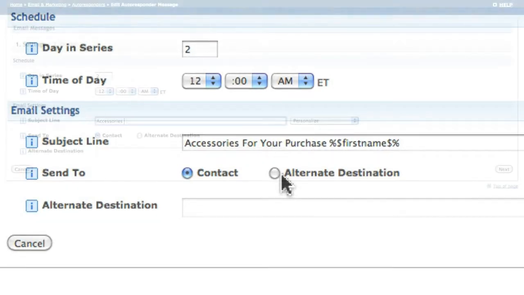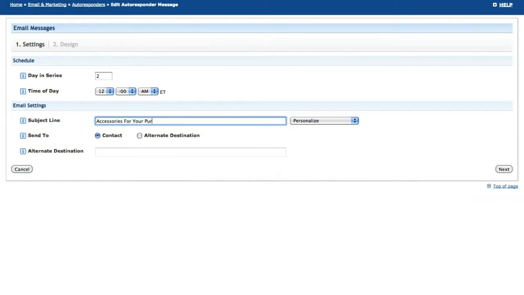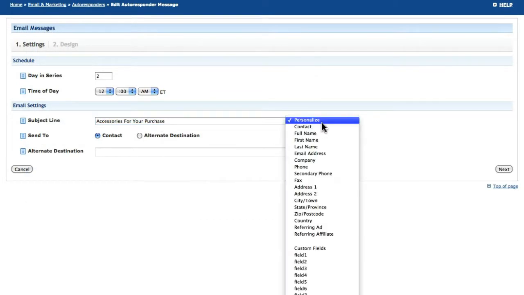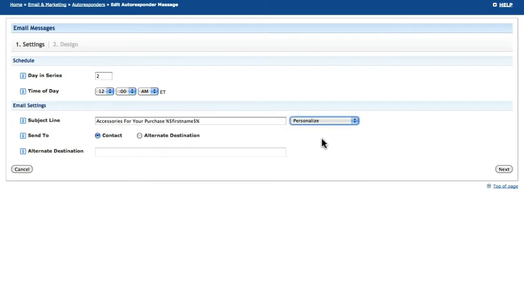When filling in the subject line, you have the option to personalize your subject with details pulled from the subscriber's contact record. Opening up the drop-down will provide you with tokens that you can insert, which will be replaced with the contact's information when the email is sent.